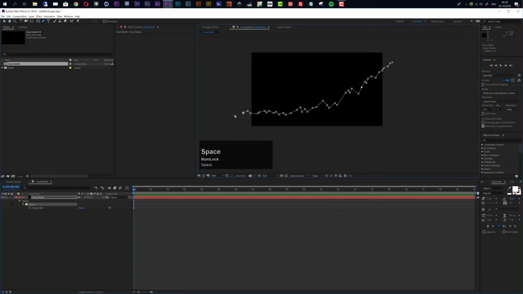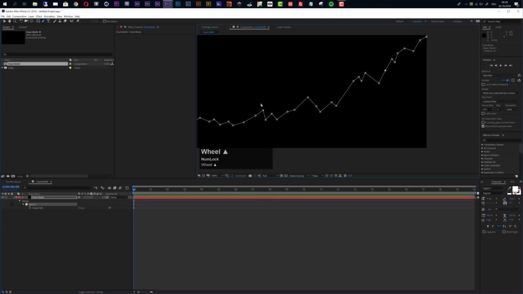Okay, so now I created my mask that I will use to create my path, and you see I just added a few more points here and just shifted them a bit. And one more hint, only use linear points. So we do not want smooth curves here. We want edges here like these peaks and stuff.